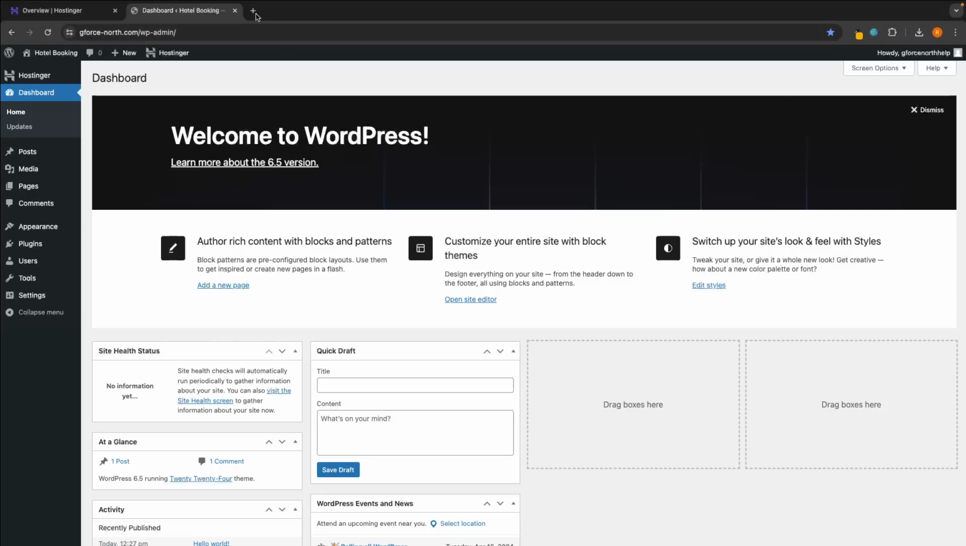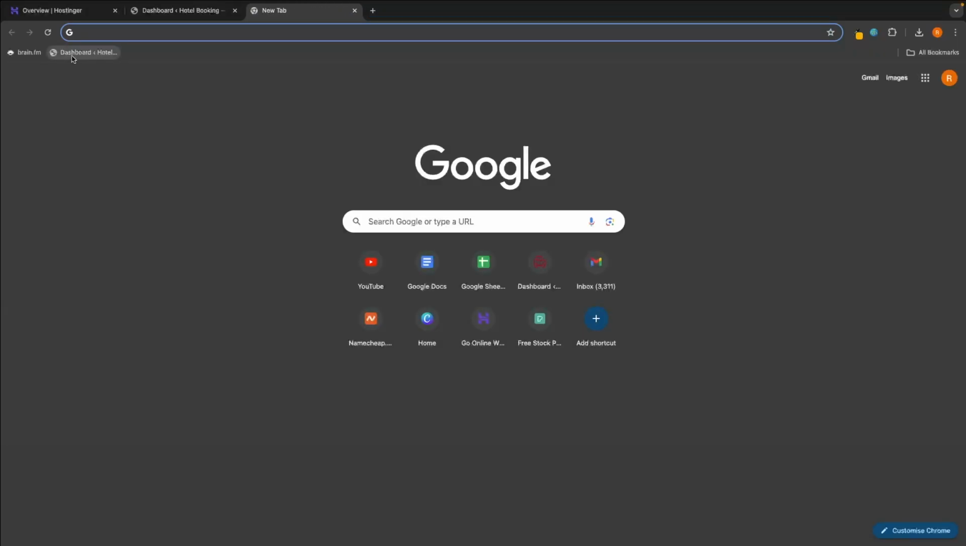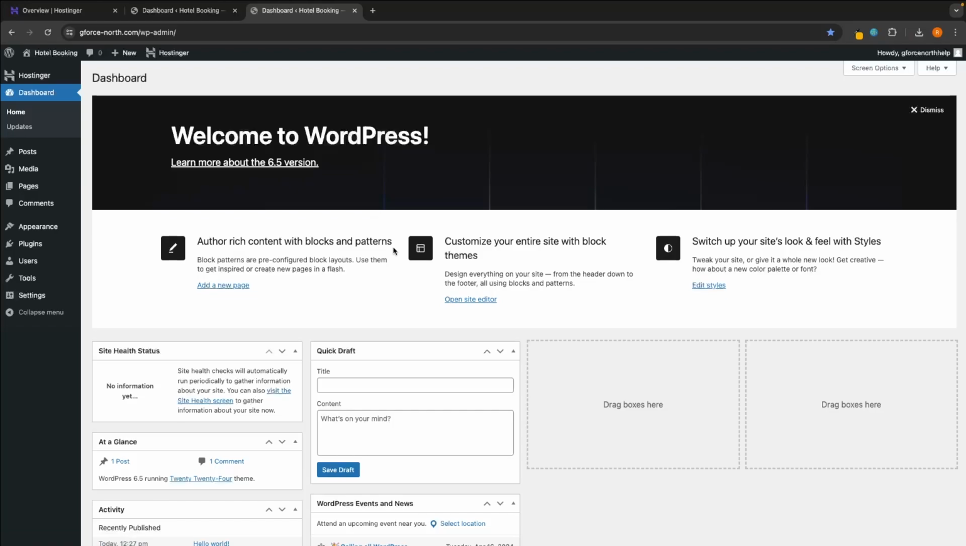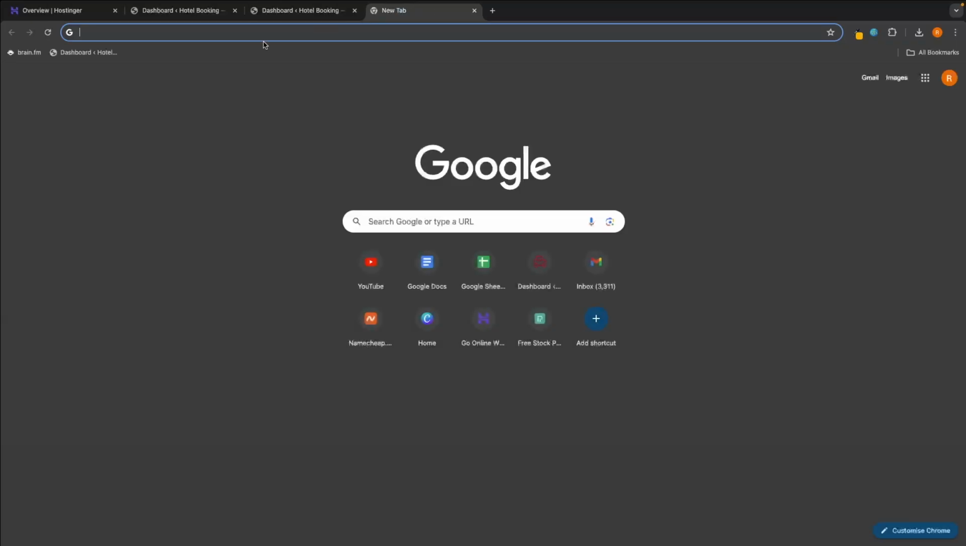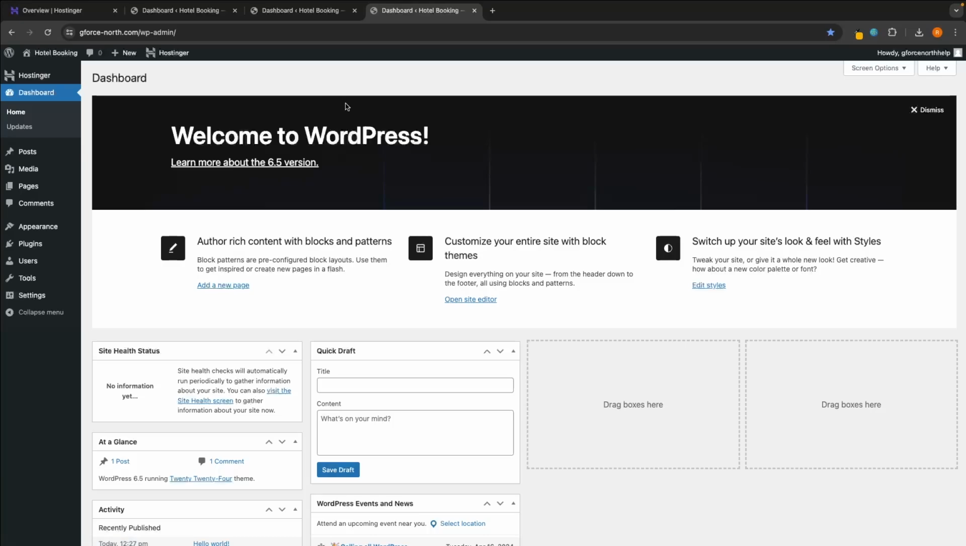So if we open up a new tab, we can see that right there. So we can click back and in just 2 clicks now, all we have to do is open a new tab, then go back to WordPress. We can now easily navigate back to the WordPress dashboard at any time.